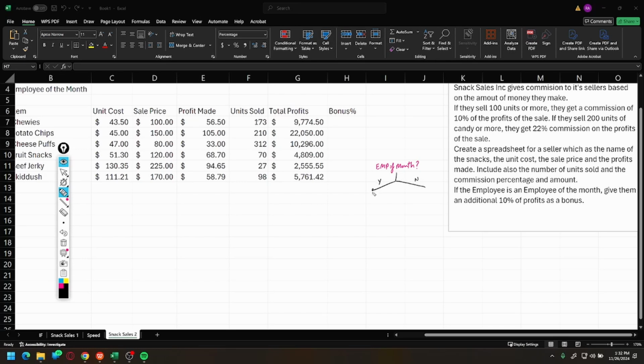If they are the employee of the month, then let's check something else. Did they sell more than 100? Did they sell 100 or more units? Greater than or equal to 100? And then we say yes and no. So if they sold above 100, then we can check, hey, are they actually above or equal to 200? And if they are, then give them 32% commission.